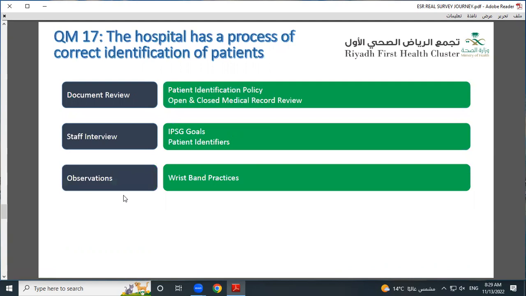In QM17, as you all know, this is about the identification process. The hospital has a process of correct identification of patient. So three things: document review, staff interview, and observation. Mainly, it is nursing interview. So he's going to ask about patient identification policy in closed session, maybe. Open and closed medical record review. Each and every form has the patient identifier. What are the identifiers? These are the three names of the patient and the MRN, medical record number. We have the electronic file, so inshallah it is already available. But some forms which are still hard copy, make sure that the patient identifiers are available.